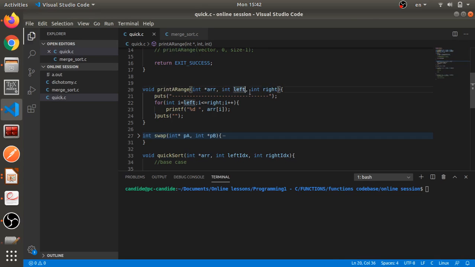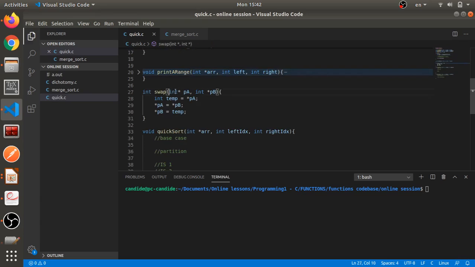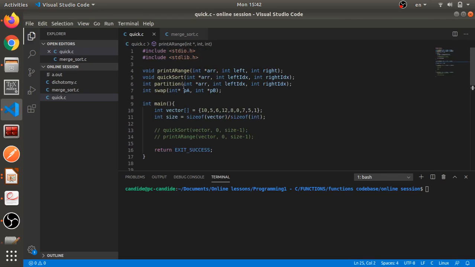So the left index is for, you have an array, from what index to what index you want to print your array. This is basically printing your array. And we also have a swap function that's already defined. Basically I will send two integers, it will swap these integers, and that's it. Okay, so the next one that I would like to do, which we already discussed, is partition, right?